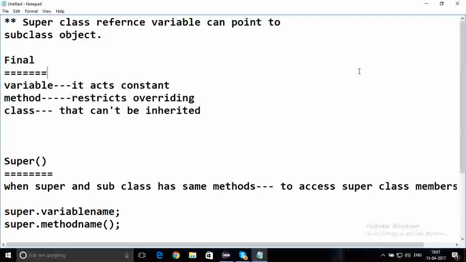Always we should create an object for the subclass, because the subclass has both superclass and subclass properties. So if you have an object of the subclass, you can access both the classes' properties. Is it clear?